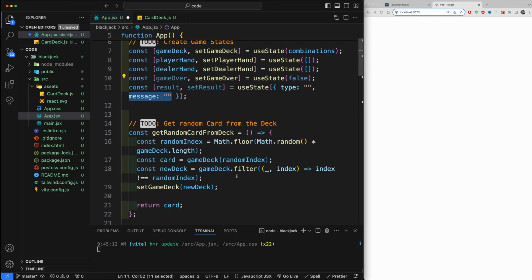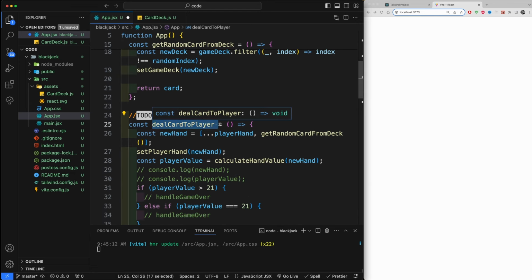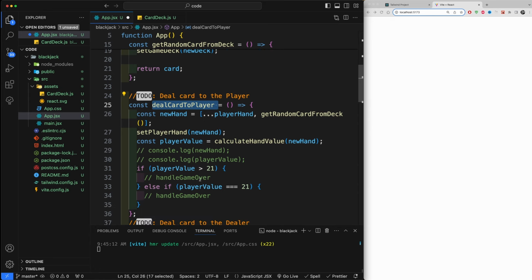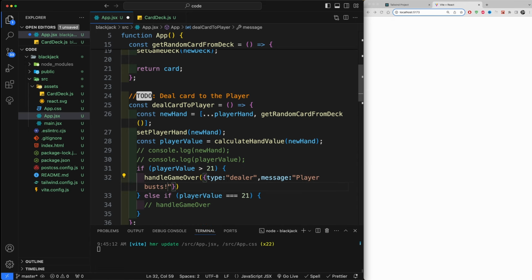Now we can already jump into the deal card to player. And here where we have our handle game over, I'm going to comment this back in and pass in the message if the player went over 21. That means that the type will be that the dealer wins. We're going to pass in dealer as the result. And the message will be that the player went over 21, and in Blackjack terms that means he busts. So player busts, meaning that the dealer wins.